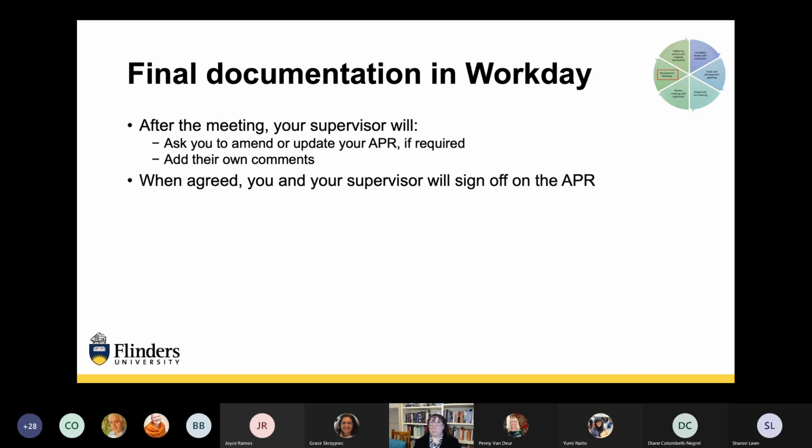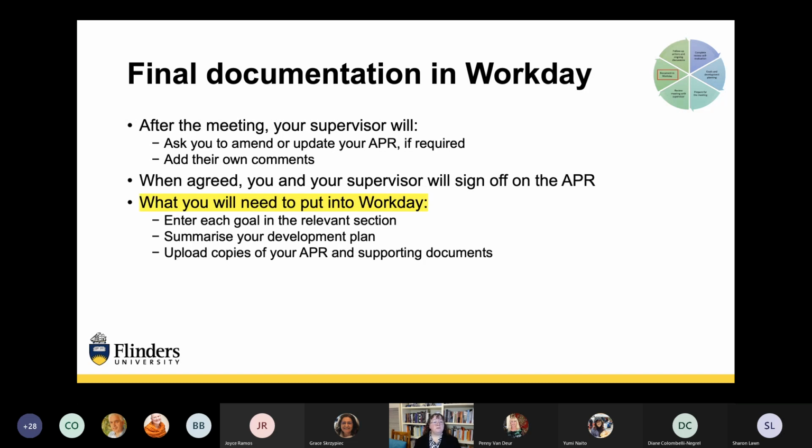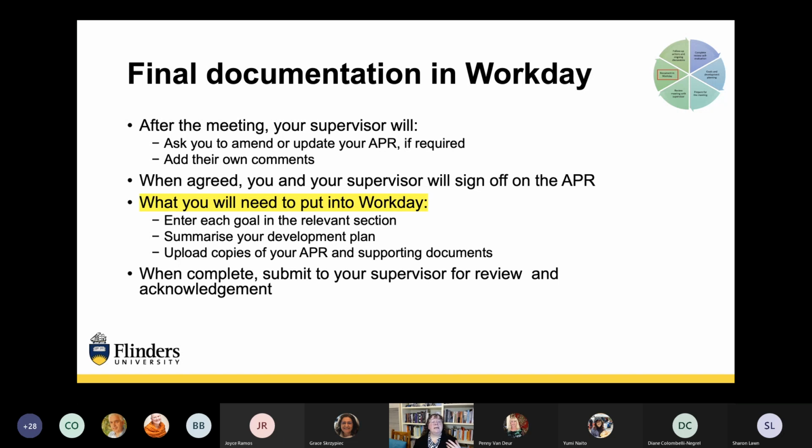But here's what happens next. What you need to put into Workday is take each goal from that template and enter it into the relevant section. So teaching goals, research goals, and your development plan. Your development plan can be summarised into Workday, and then you'll upload copies of your performance review template and supporting documents. Now, the thing to think about is that when it's complete, you'll need to submit it to your supervisor for review and acknowledgement, and it will then be returned to you to acknowledge with or without comments.